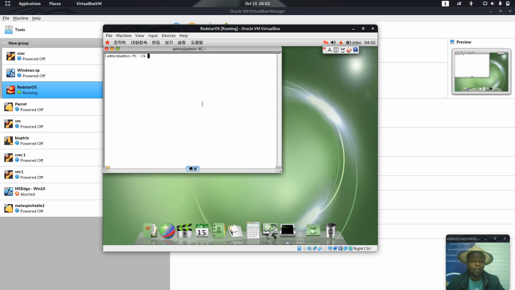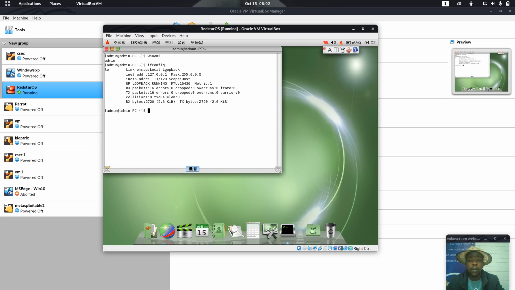Now we have admin as the user and as the PC, but for now let's say whoami, and you will see that I am admin. Maybe you can even run ifconfig, and then you can see that you are here. So this is a Linux operating system. Usually they call it North Korean Linux.